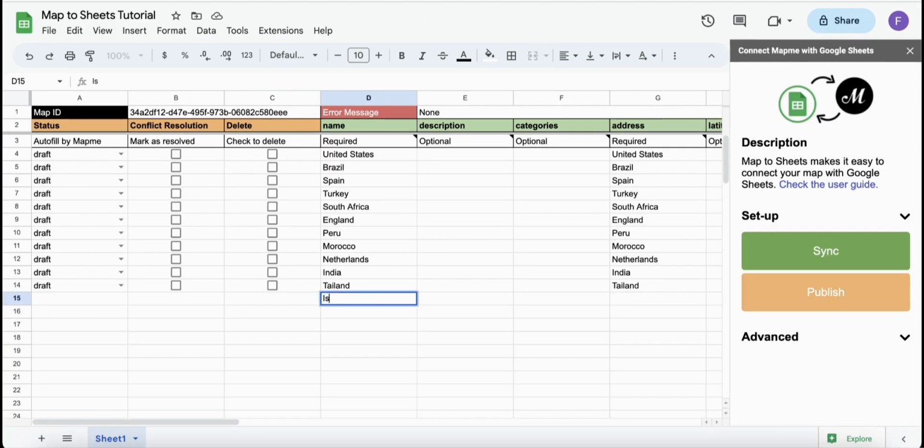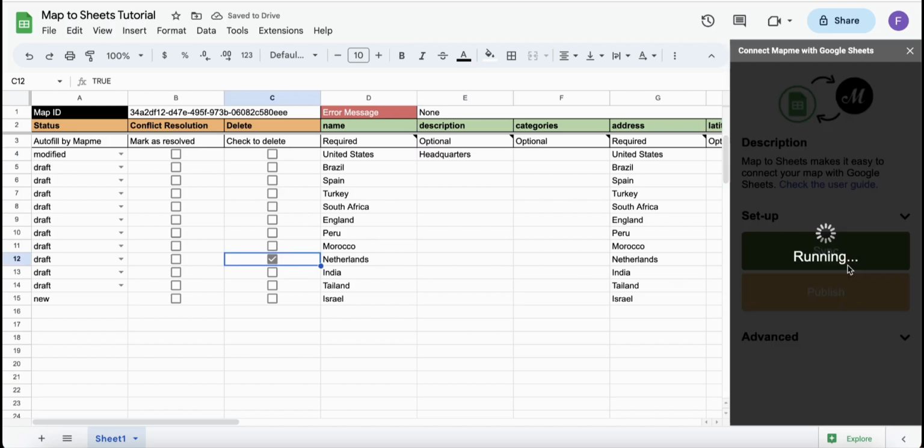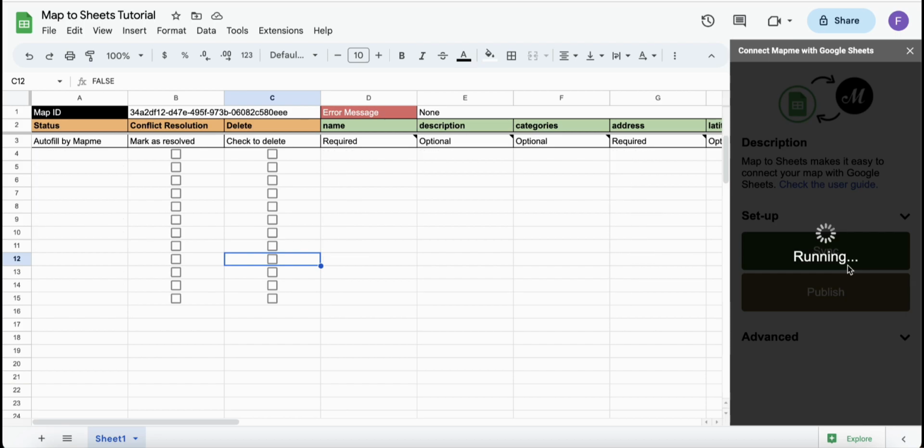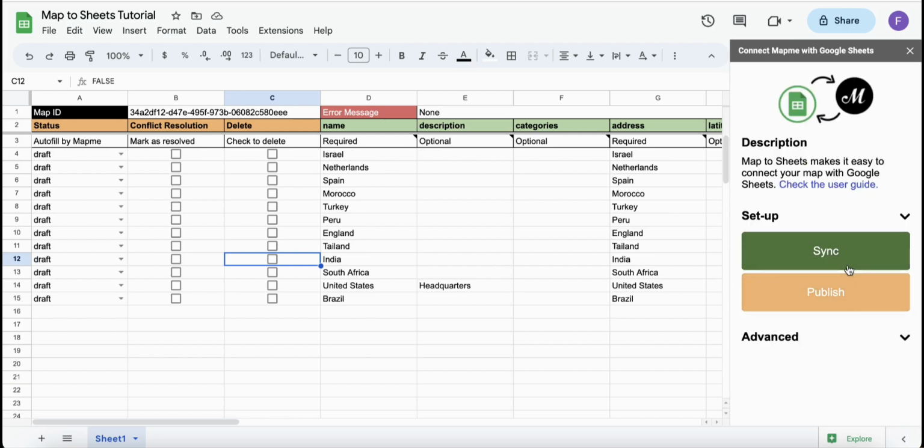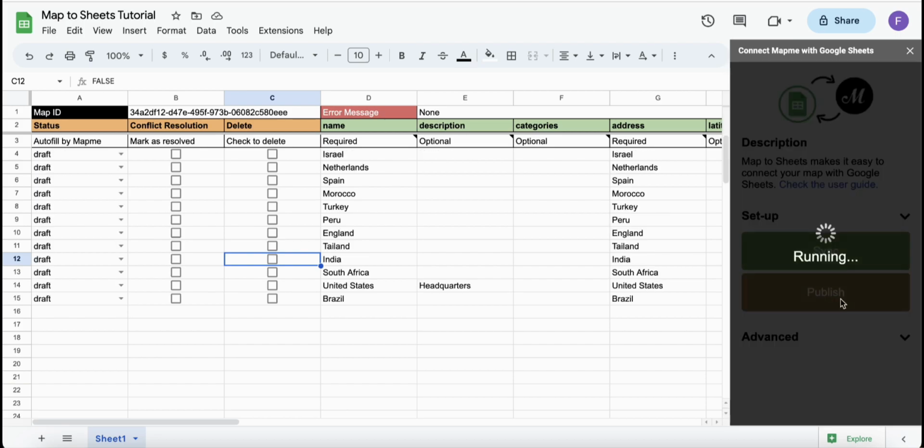You can now begin editing your map in Google Sheets. You can add, edit, or delete locations. At any time, you can click on the Sync button to synchronize your changes. You can publish your map from Google Sheets to make your latest changes go live.